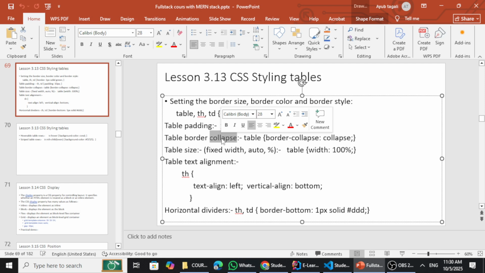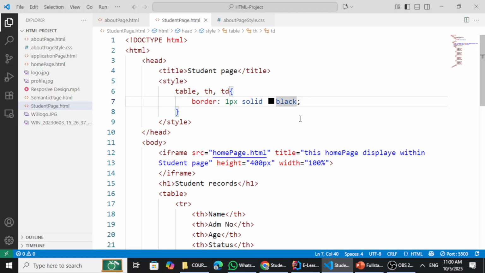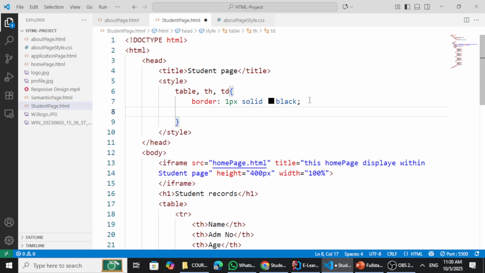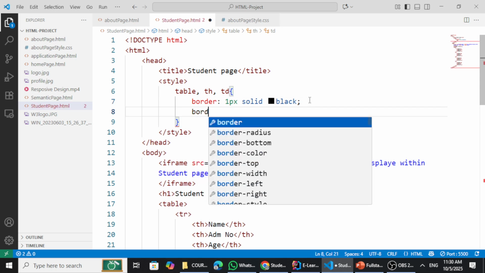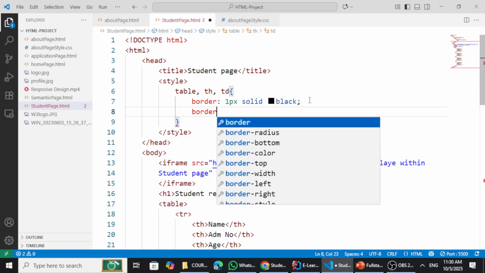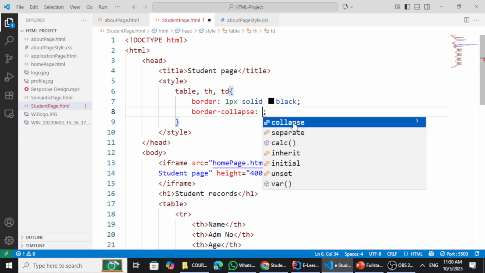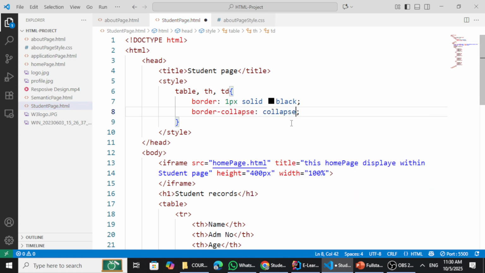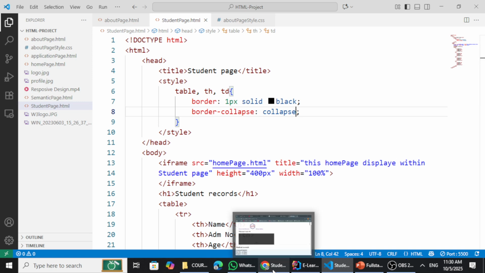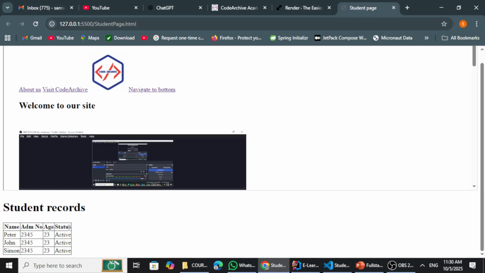We apply the CSS style border-collapse. So we're going to use style again, and below here we're going to add another style called border-collapse, and then we're going to give it the value collapse, and then we save the changes. And now when you go back to your browser, you're going to see the lines have been collapsed and we have only a single line between the table cells.